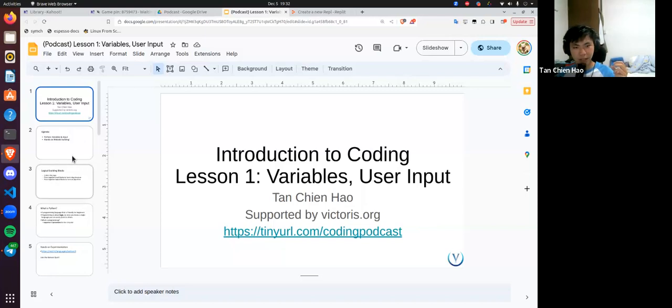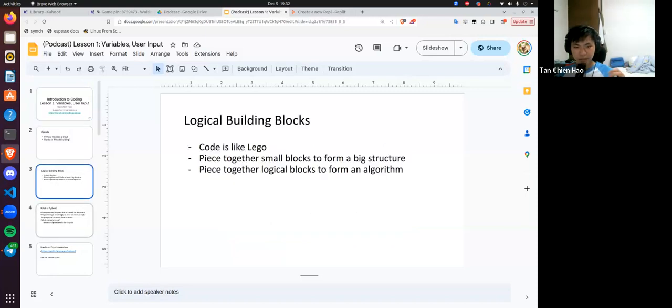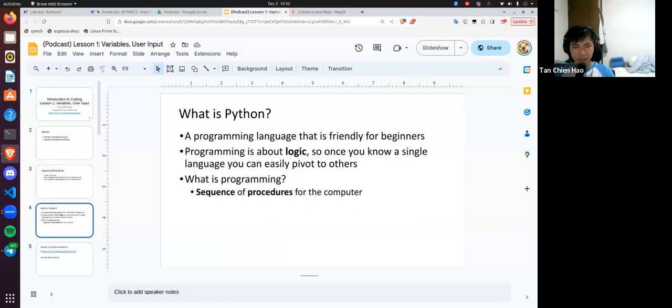So without further ado, what is Python? Roughly speaking, what is programming in general? Roughly speaking, programming is about giving the computer a sequence of instructions, a sequence of commands to execute, right? And the computer will execute the commands in a very systematic manner. And these commands are made out of a few logical building blocks. And so that's what I'll talk about in this crash course.